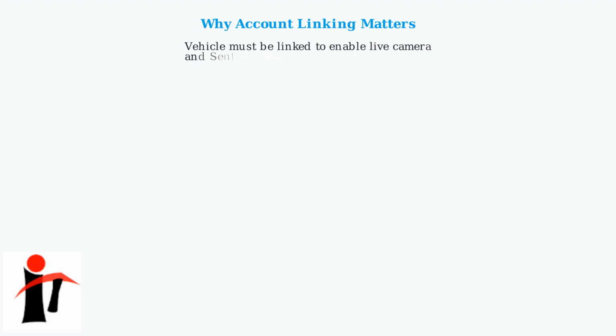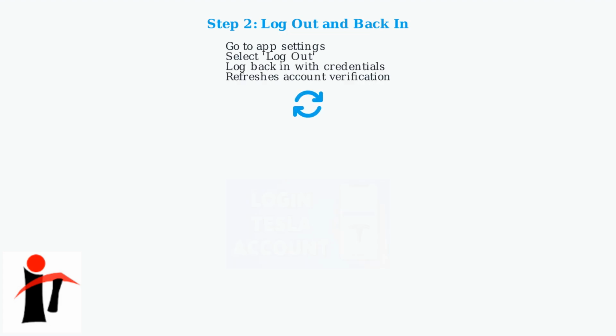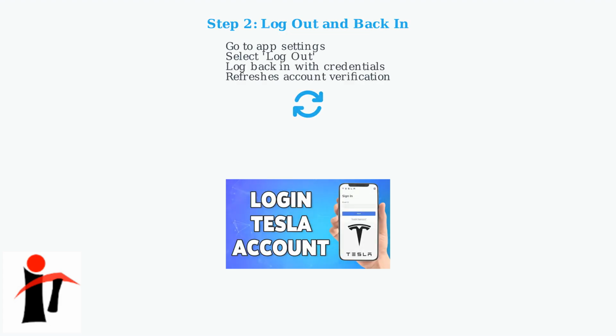Account verification and proper vehicle linking are essential for accessing Tesla's live camera features. Your vehicle must be securely connected to your Tesla account to enable remote streaming and security functions like Sentry Mode. First, verify that your vehicle is properly linked to your account in the Tesla app. Open the app and check the vehicle list to ensure your car appears and is connected. If linking appears correct, but camera access fails, try logging out and back into the app. This refreshes your account credentials and often resolves verification issues.